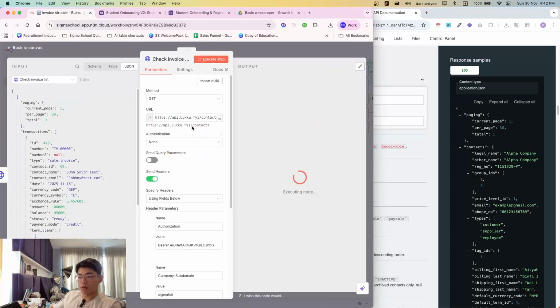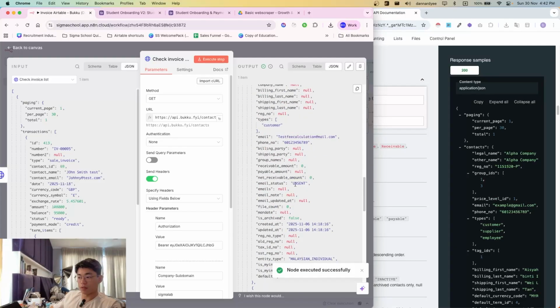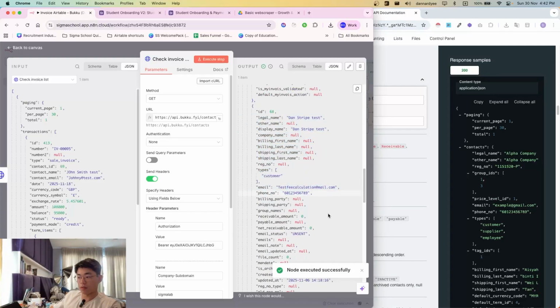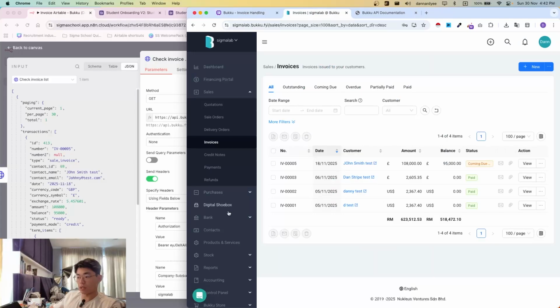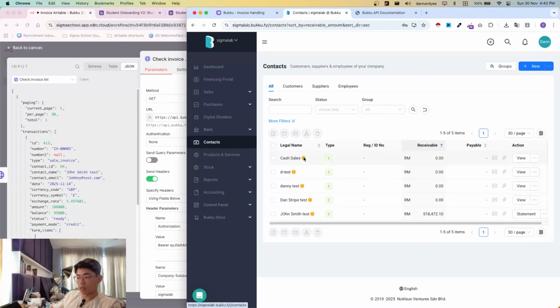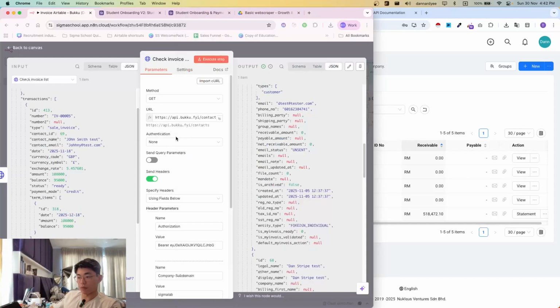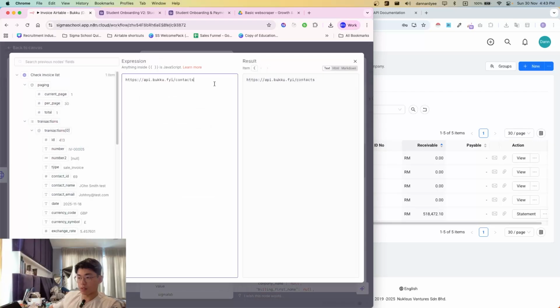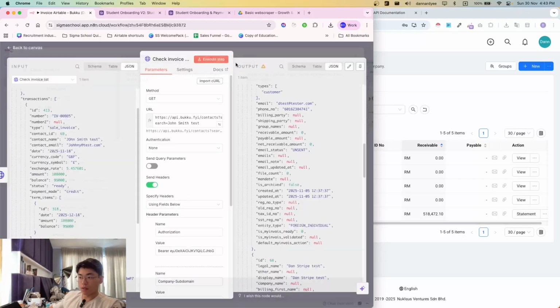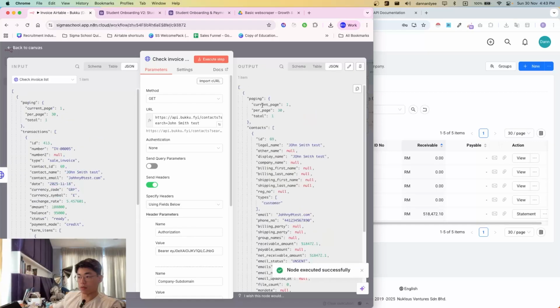If you run this right now, you'll see everyone, all of them, all of these contacts, which is over here. Under contacts, you can see all of these people here. So in this case, if you want to check just for John Smith test alone, similar to before, let me just expand this. You put a question mark, search equals John Smith test, and you execute it, you can only see one result, only one, no one else.